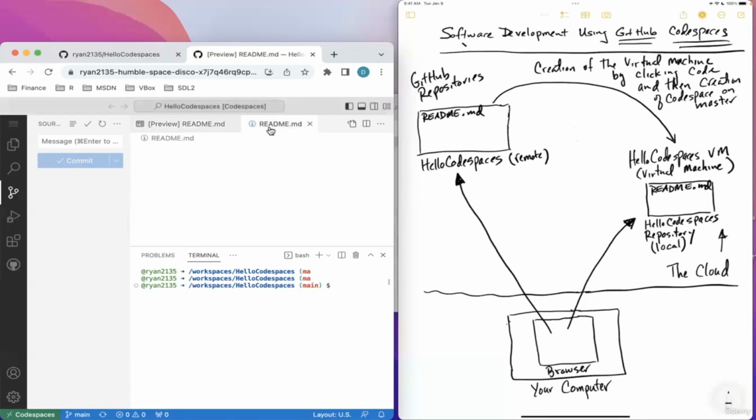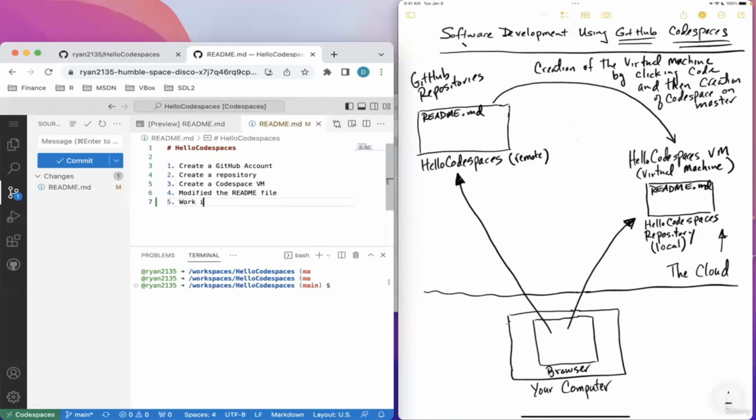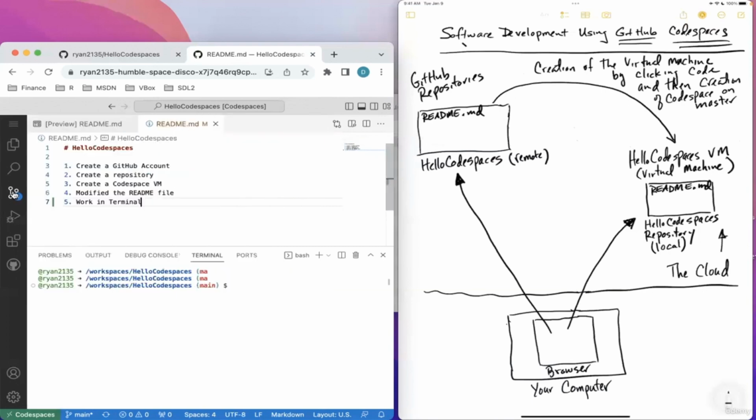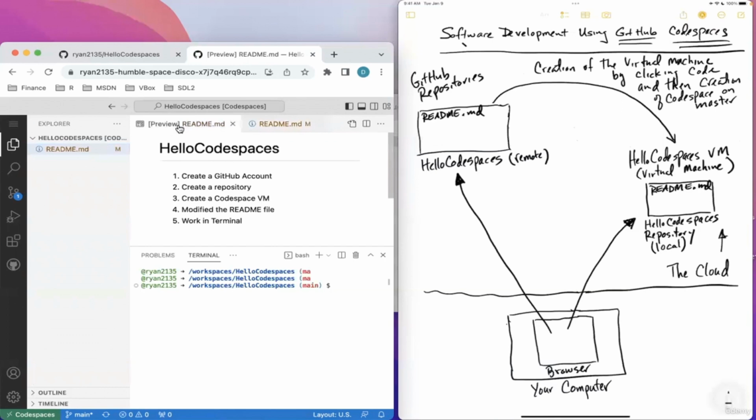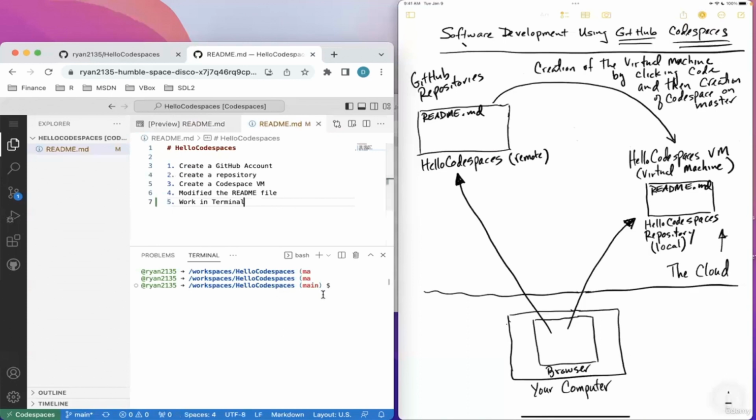So let's go up here and edit this file. So I'm going to put work in terminal. So we just made a modification to this README. Now we are familiar over here with this source control. You'll notice that it says that there's one pending change, and that pending change is the modification of this README file. Okay. Now, also, if we come in preview, this preview is going to show our editing in this file.